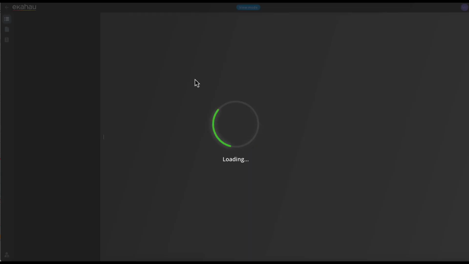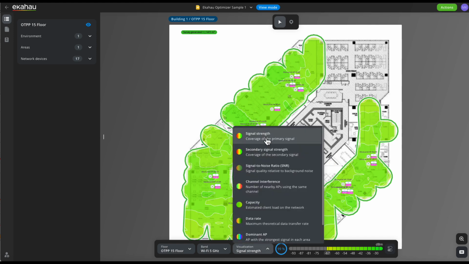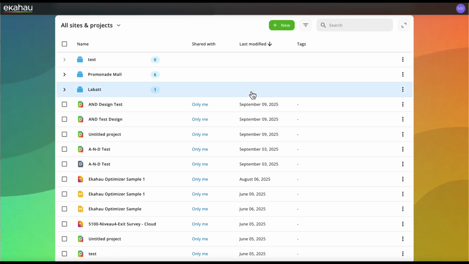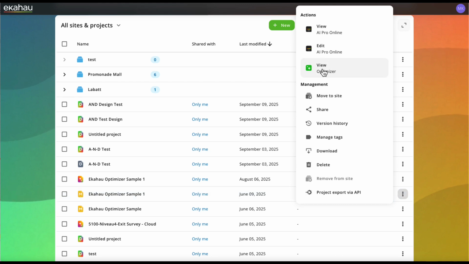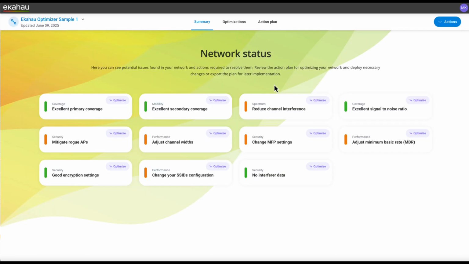Once we open the project file, we can see all the metrics for the project that we have surveyed. Metrics such as signal strength, secondary signal strength, signal to noise ratio, channel interference, capacity, and other parameters. Now, once we go to the same project and we pick the optimizer, the software will try to analyze the situation and will, like an expert, try to optimize the networks.